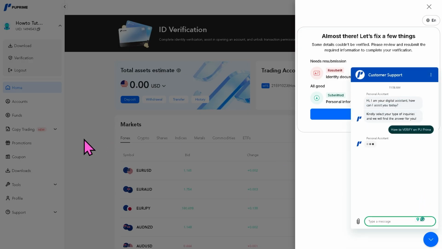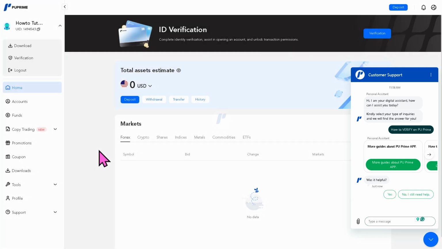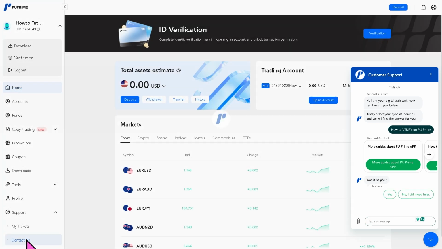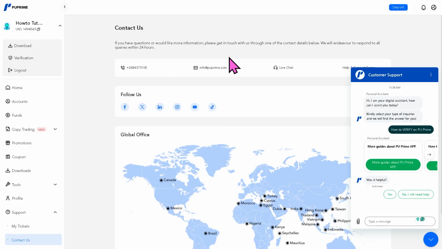And then you can also hover down to the left side area of the navigation and go to the support. From here, click the contact us option. These are going to be your options. Okay, so you have the contact them via these phone numbers or email them, live chat, and a lot more. And basically, that's how you verify your account here in PU Prime.